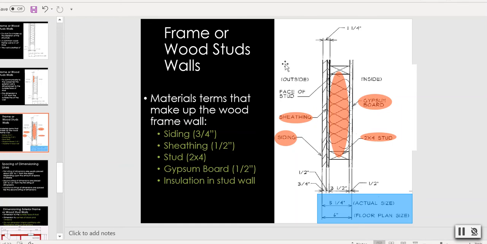Now on the other side, this is the interior side. That's what we call gypsum board or drywall. So you've got the stud in the middle. On the exterior side, you have some kind of sheathing or protection and some siding material. On the opposite side, you have drywall or gypboard. We call that gypsum board. And that's what gives you an exterior wall.